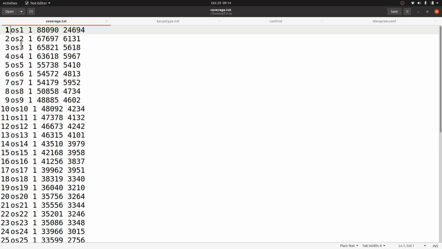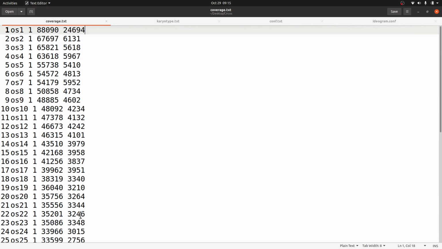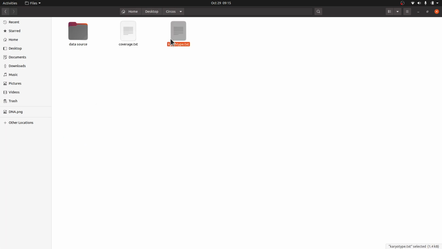So I have the contigs represented with the labels here, OS 1 to 50. I also have the length of the contigs, basically. And the number here represents the number of reads mapped to that contig. For example, there's OS 1, that's contig 1. We have 24,694 reads mapping to that contig. We also have the others here. Okay, so that's it. Now we also need to get the karyotype, which is here.